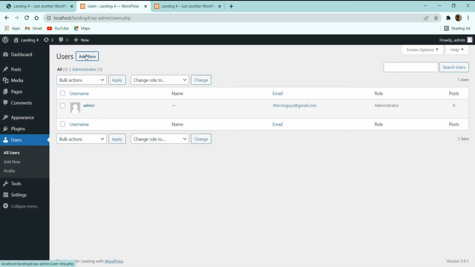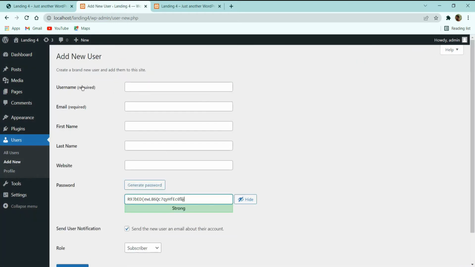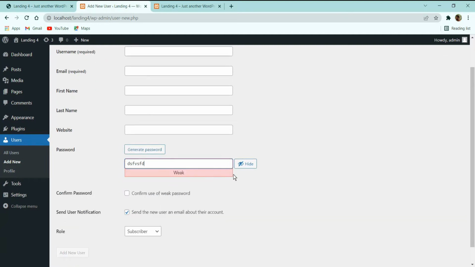You have to click on add new, and here the username and email are required, so you must give a username and email address. Then you can give a first name and last name, and if you want to generate a password, you can click on generate password and it will generate a random password. Or if you want to give a particular password and it is a weak password, then you have to click on confirm use of weak password. Otherwise it will not take.